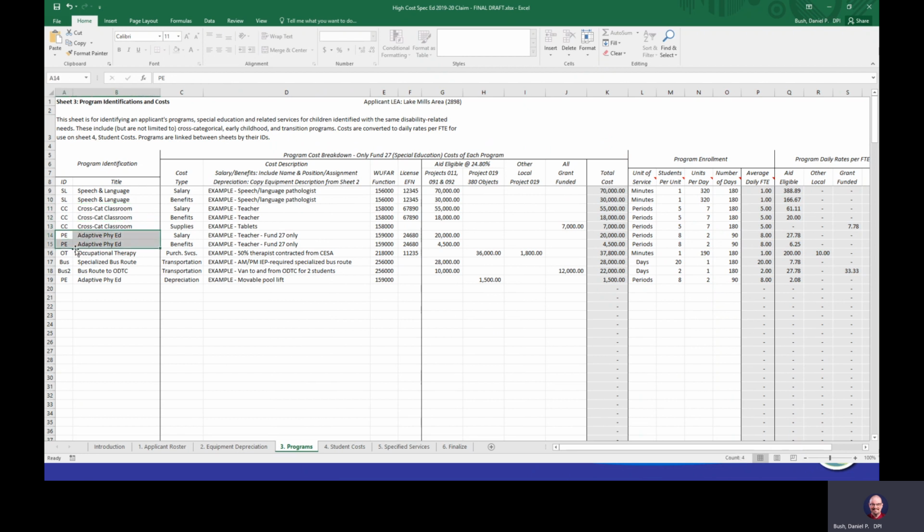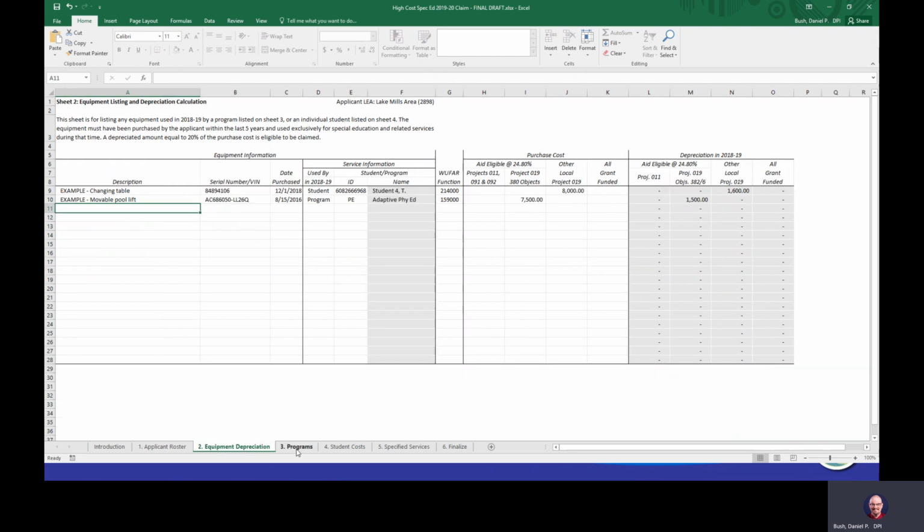We have adaptive FIED, occupational therapy, specialized bus route to ODTC. And then I've added another cost down here for adaptive FIED. That's fine. Costs don't have to be consecutive or any particular order. As long as they have the same ID, those costs will be combined when we get to the student cost step. This adaptive FIED for the pool lift, this is the same that was entered on the previous tab.